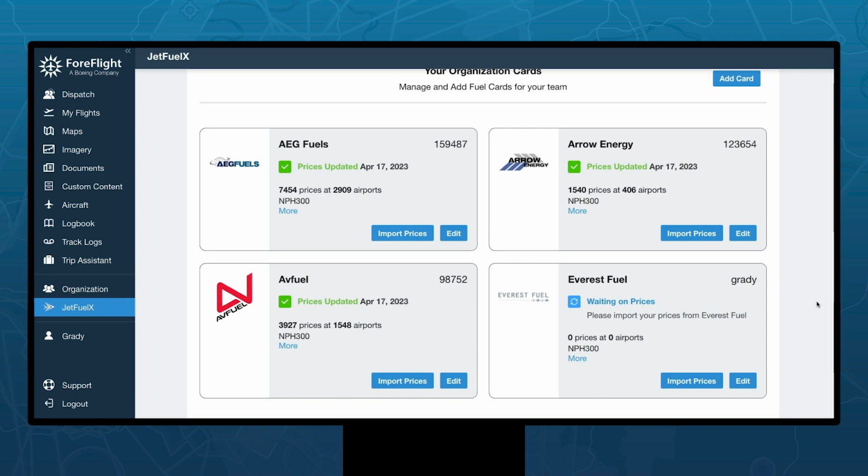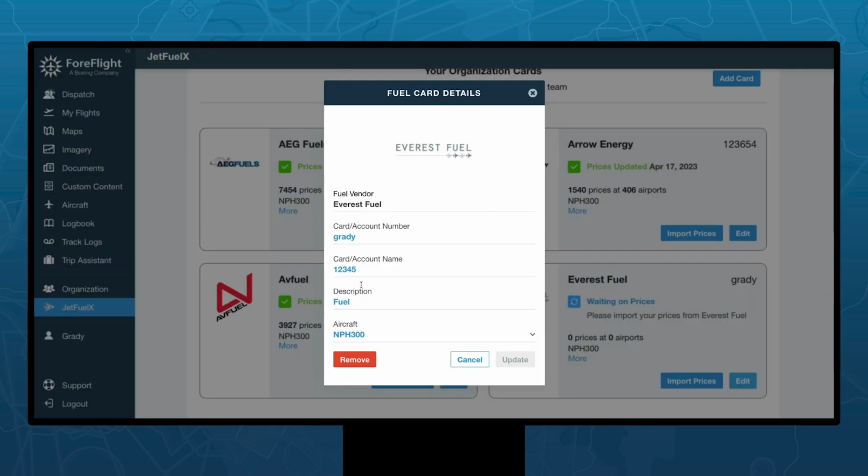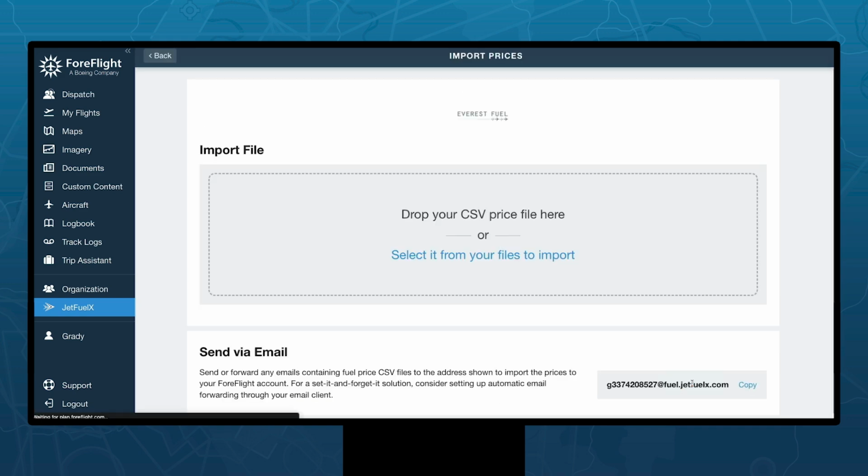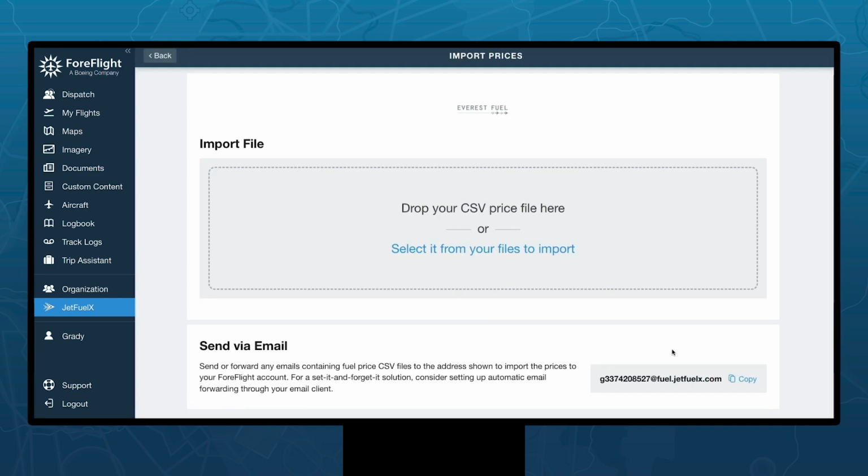If I need to come in and make a change, I can go into any vendor and hit edit to edit those credentials or details. Let's say Everest in this example, I'm setting it up today, but I got a price file manually, which would have historically been the way I've used the price data prior to JetFuelX. And so they're not going to update for another 6 days. I can manually import any existing price file by clicking on import, sending that file via email, or drag and drop right into the import file view.